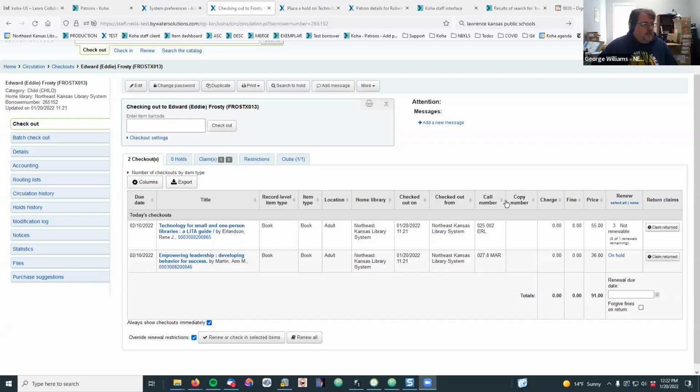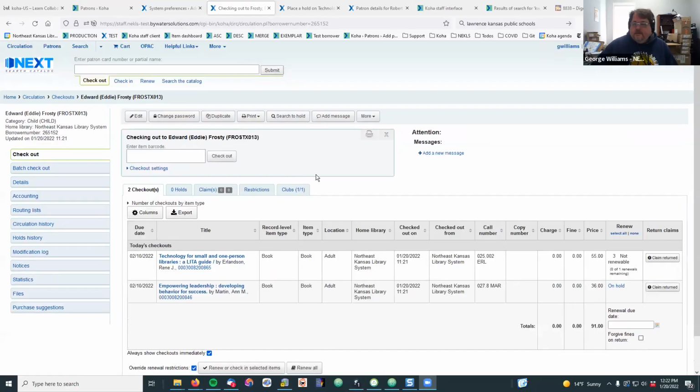I have an issue that I discovered after our upgrade that I haven't submitted a bug about yet because I've been trying to isolate it. But it's something that might be worth talking about here. Let me share my screen. Screen number 2. So you should see Koha, right, Eddie Frosty? All right.